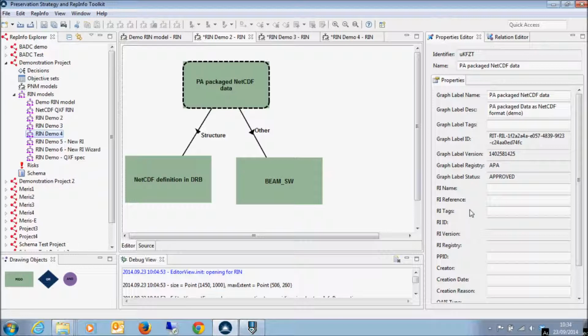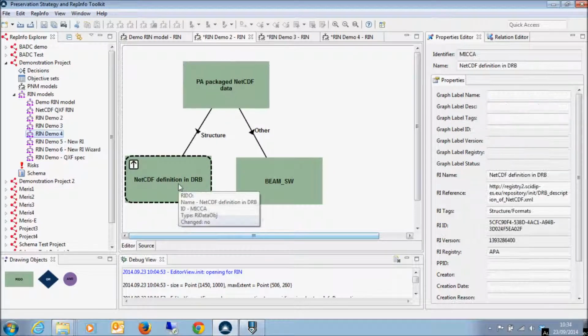The rest of the diagram shows the structure of the graph label. There are 2 children linked from the parent RIDO with arcs labeled structure and other. Each child is another RIDO. If we select one, we can see that it has RI details but no graph label details. In fact, there is a graph label in the registry associated with this RepInfo, but we haven't retrieved the information yet. We'll cover that in a later video on searching and expanding.